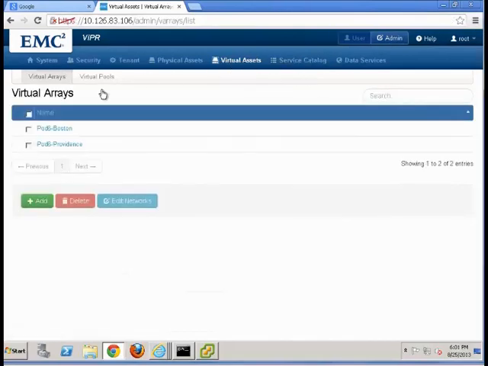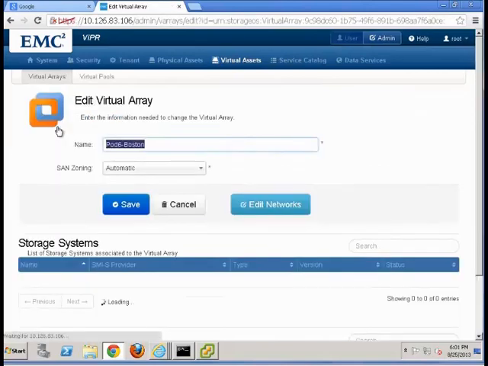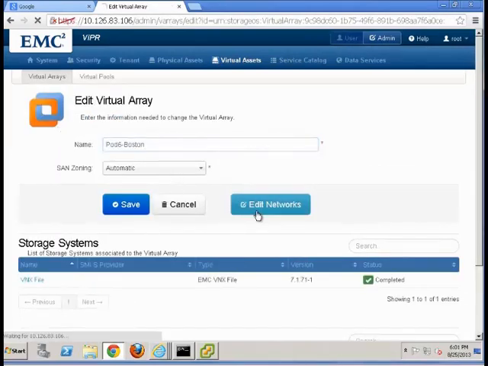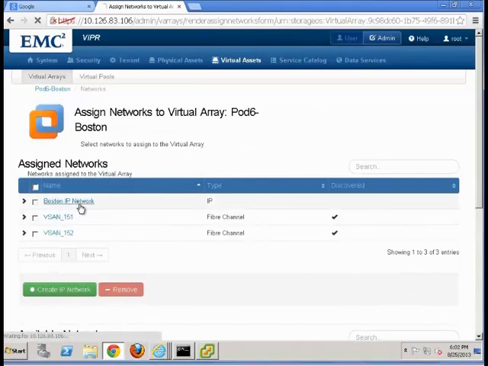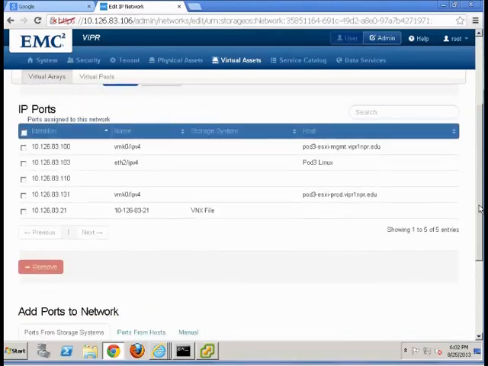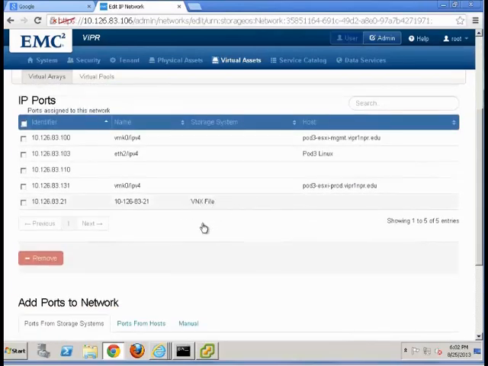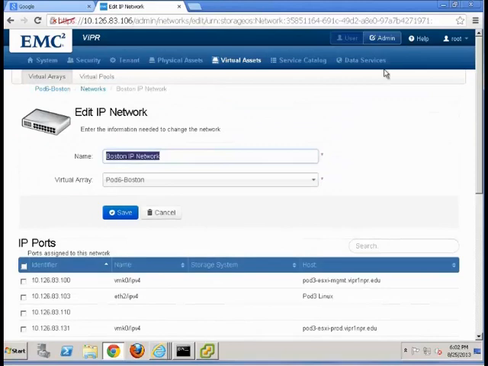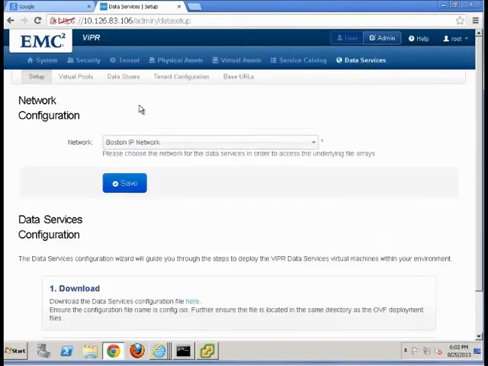So if I go back to virtual assets, I'm going to use the Boston virtual array as well. If I go to networks, I see that I have a Boston IP network that has all my hosts as well as my VNX file as part of that network. So we go to data services. We make sure that the network configuration is assigned for the Boston IP network, because ViPR will use this network configuration to talk to the file storage array when creating the file system and the shares that are used for object.